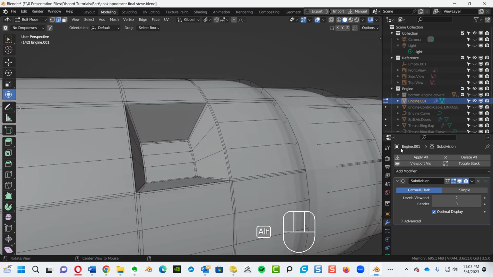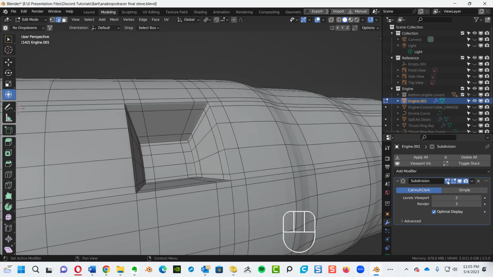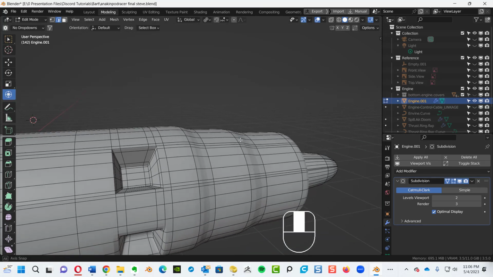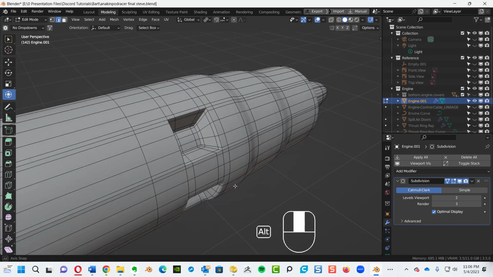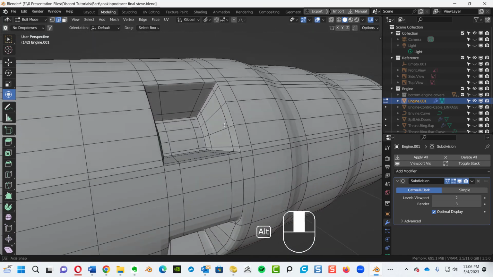If you don't want to see that, just go to all these icons to the right-hand side of the subdivision title there. Just click the one immediately to the far left, and that way you're only seeing the results of the modifier and not the original. And there you go, you can see exactly what's happening here.